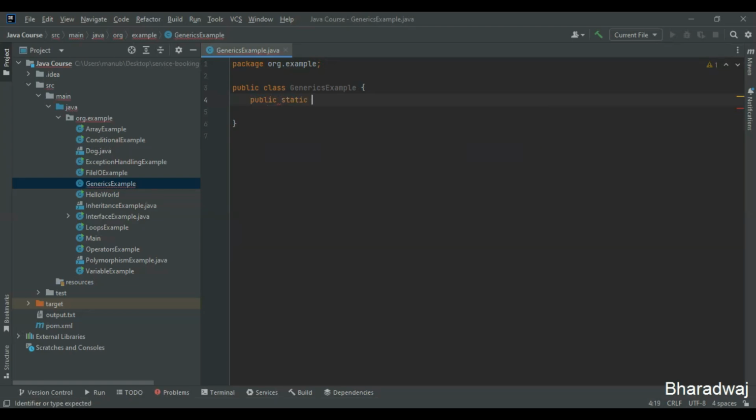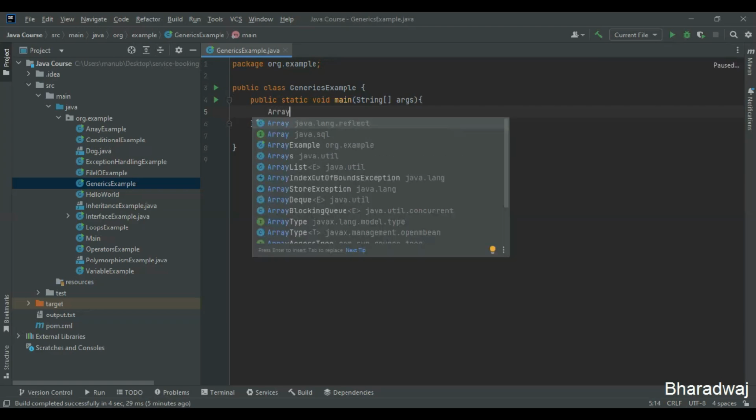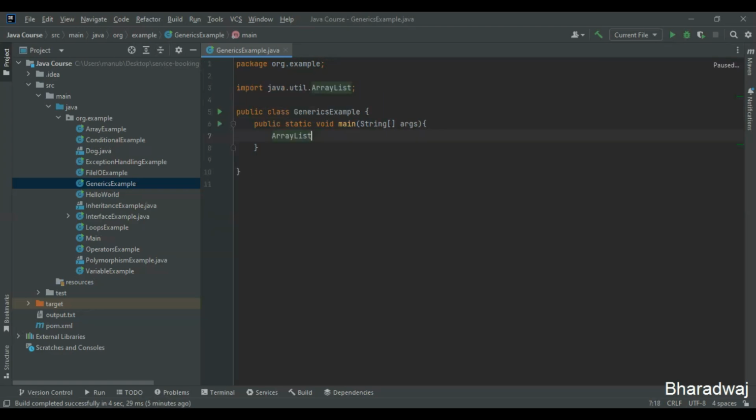I'll just give public static void main, String args as well, right? So we have defined the main method. Next, let's create the ArrayList to hold the string objects. So the simple thing is, let me give ArrayList. So here you can see automatically this got imported, nothing but we have imported the ArrayList class from the java.util package.